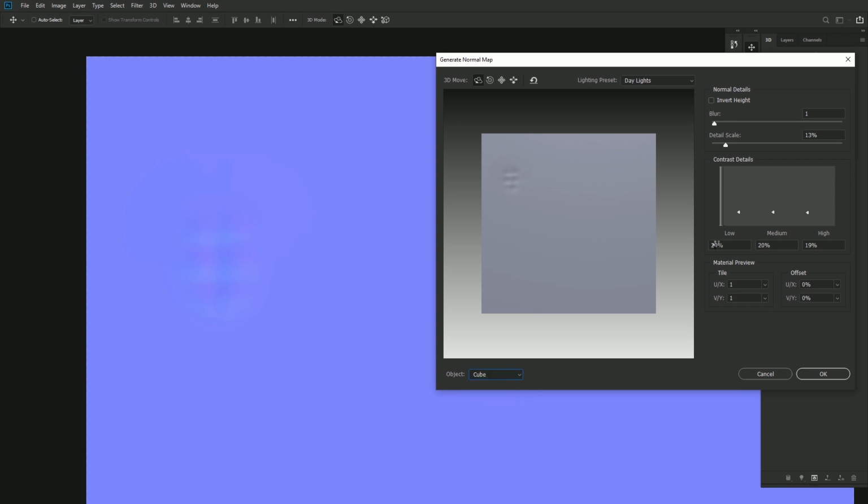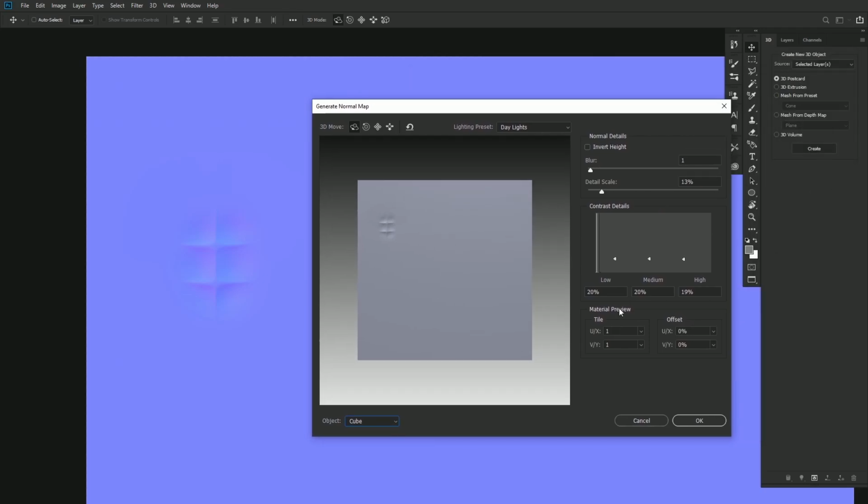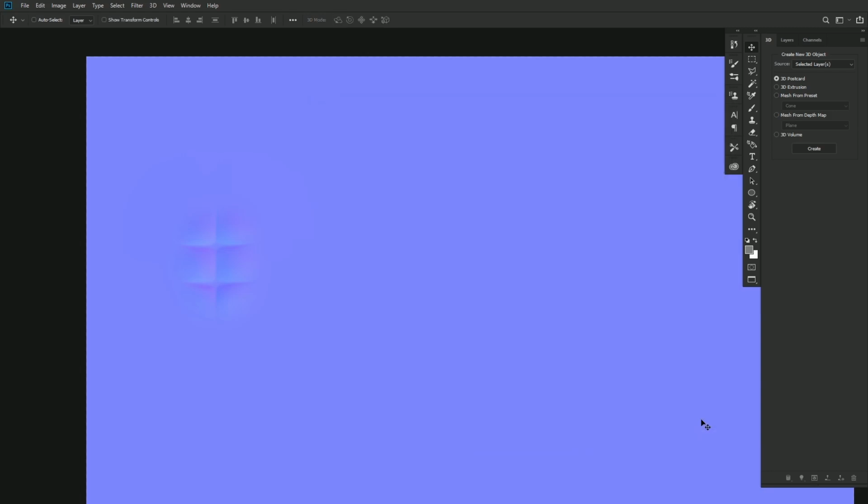Generally I'd say just keep it on 20, 20, 20. Blur you can choose whether you want to or not. For the bolt that I'm going to do here, just to give you another example, I'm going to set that to 0. So I'm going to hit OK here.